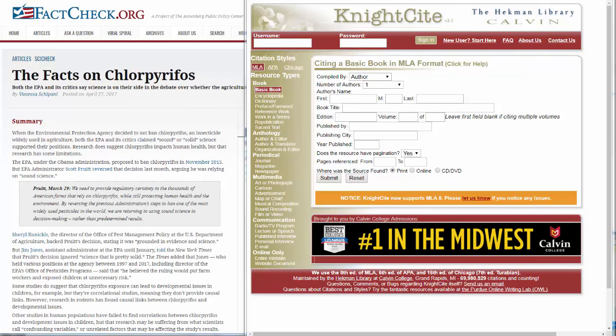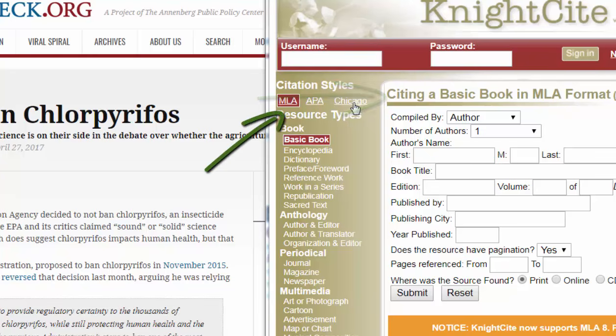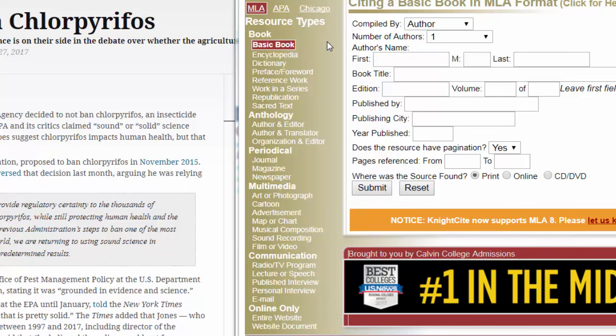This video is going to show you how to cite a web page using KnightCite. First, you need to choose the citation style you're going to use, either MLA, APA, or Chicago. We're going to use MLA. Second, you need to choose the resource type that you're citing.